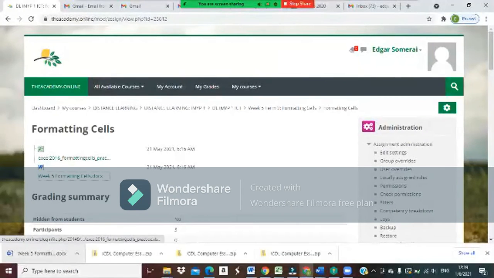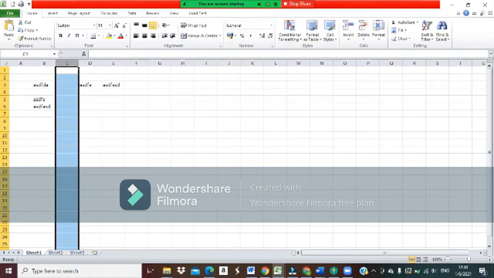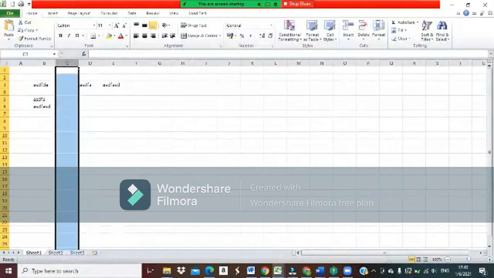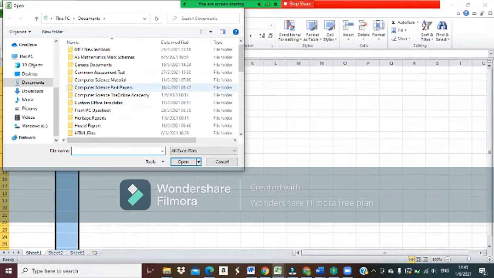What you need to do is edit this file called Edit Excel Format in Practice. Okay, so what I can do quickly now is open that file so that I can check what your question is and then see what answer to give you. I'm just quickly opening it.